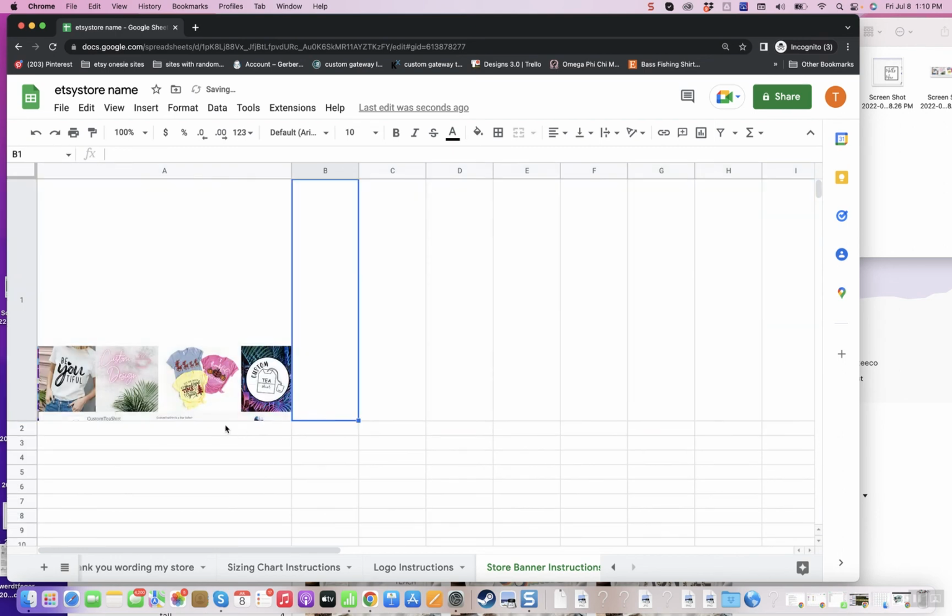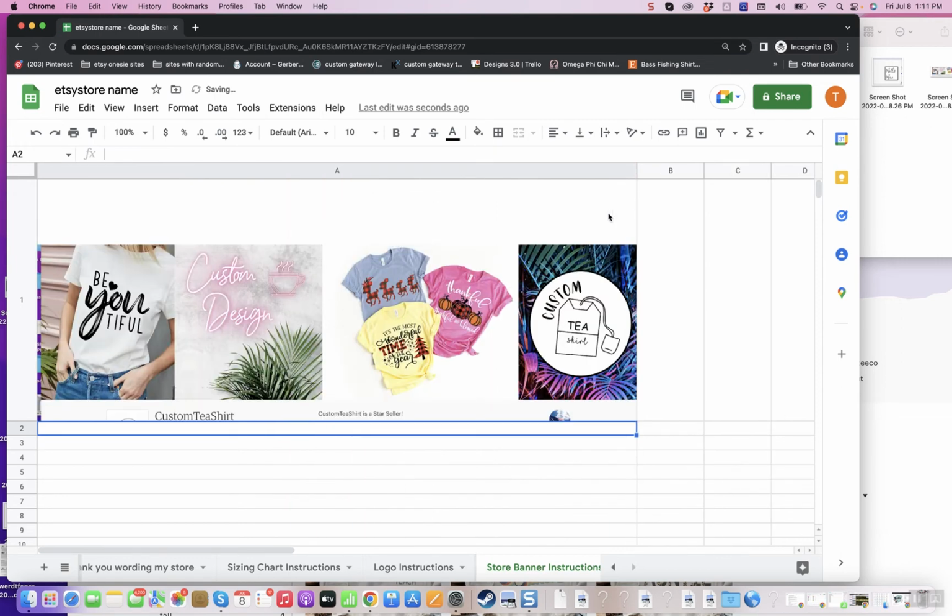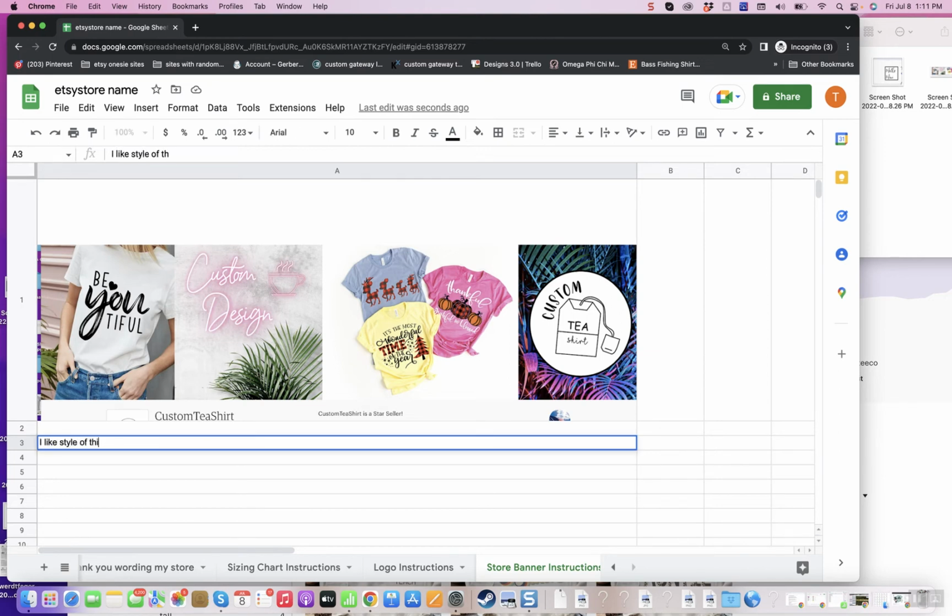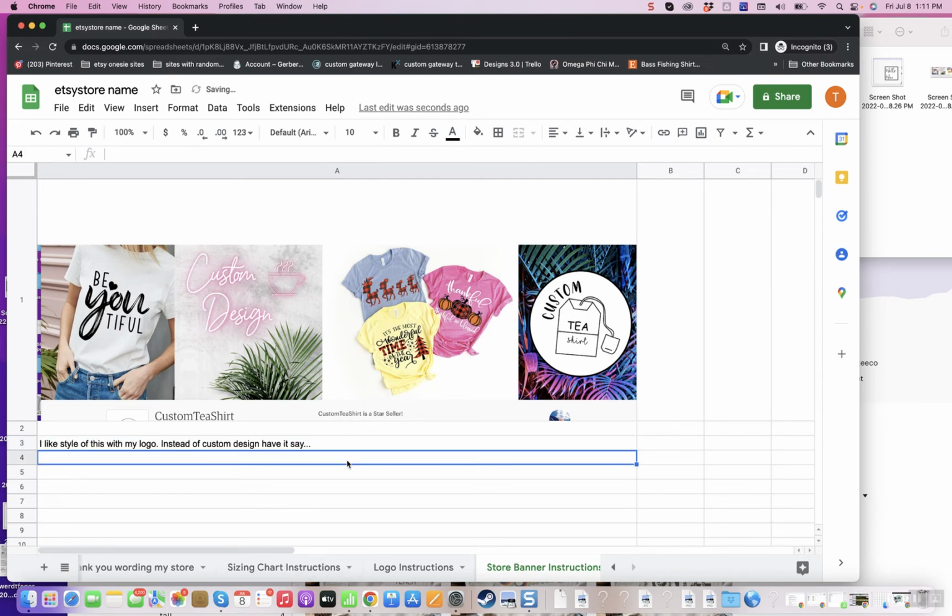And then you'd be like, hey, I like this image, but you can just explain, hey, I like the style of this with my logo instead of a custom design, have it say whatever. So just kind of giving some guidance. And again, this doesn't need to be done right away. This could be done at a later date. This just gives your store a little bit more flair, I guess.